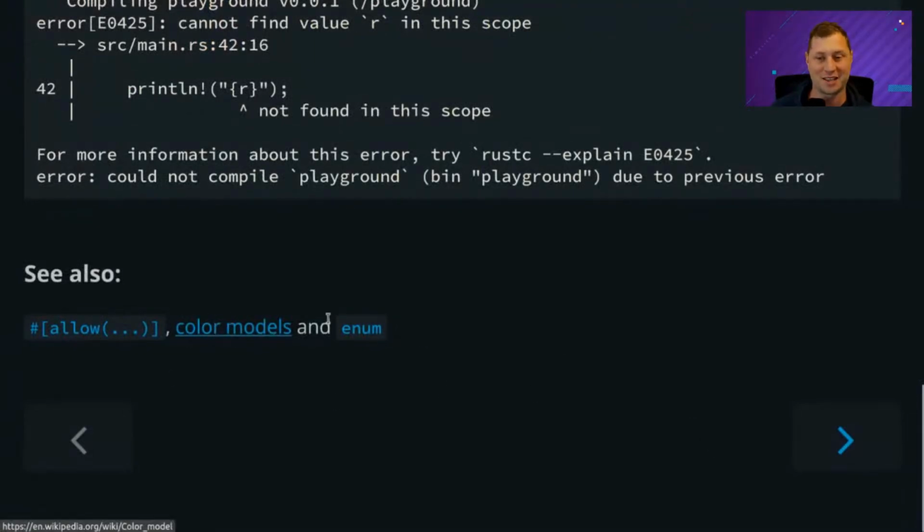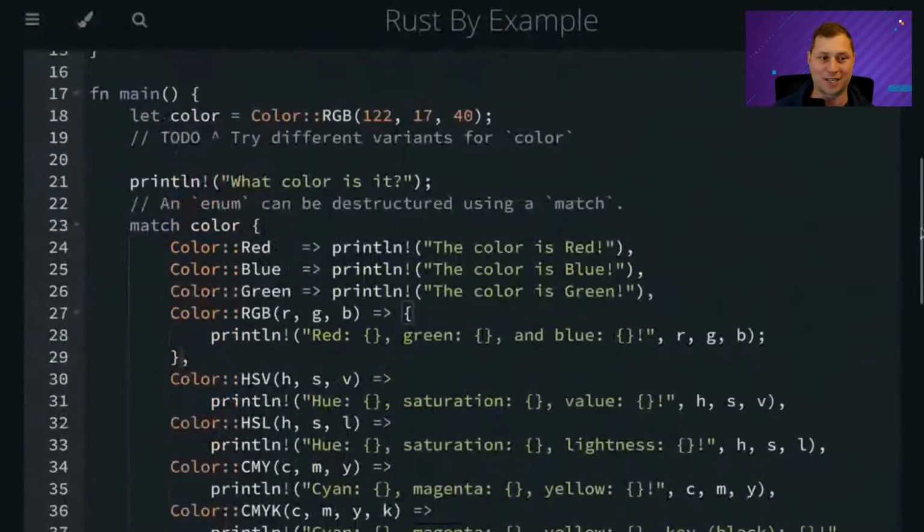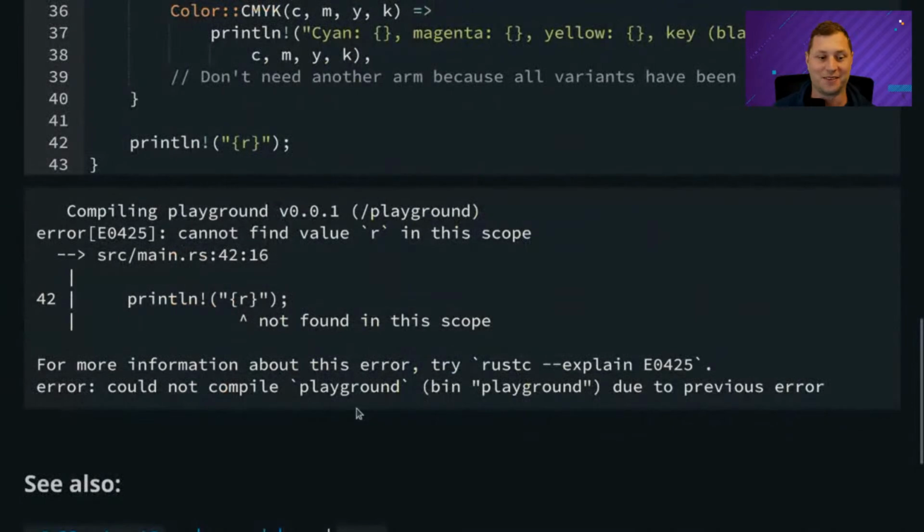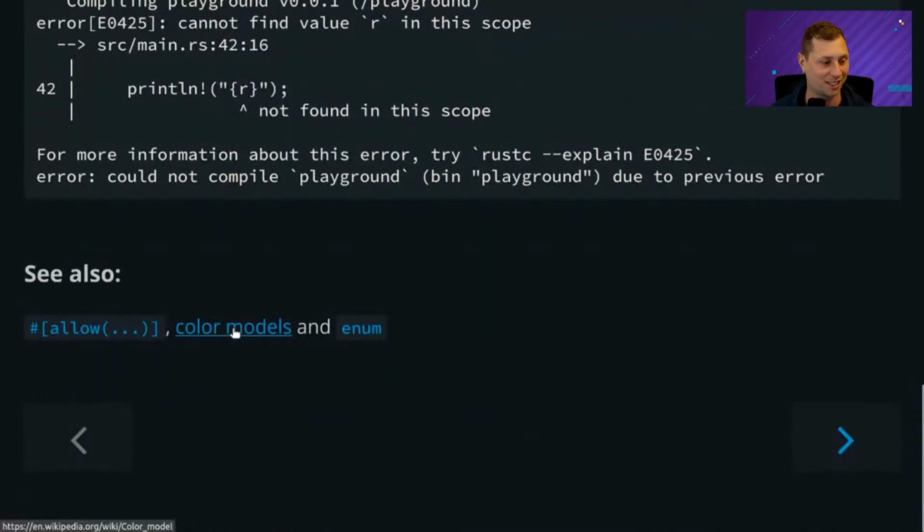Funnily enough, the different forms of color modeling, HSV, HSL, which is hue, saturation, value, CMY, RGB, and so forth. We link to the Wikipedia page in the documentation, in the book, which is fun.